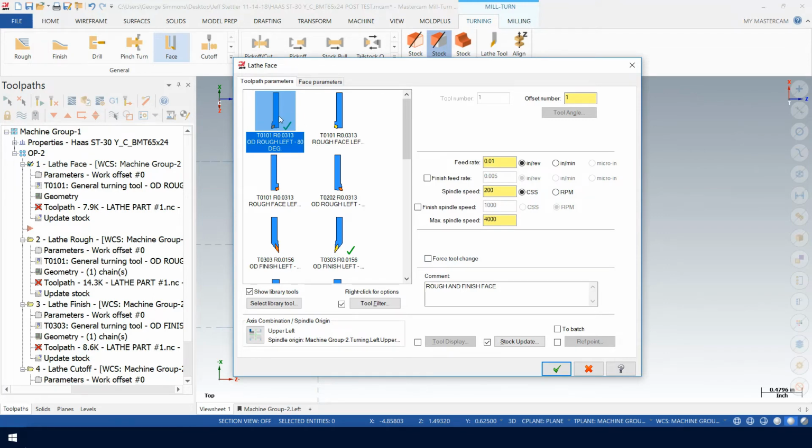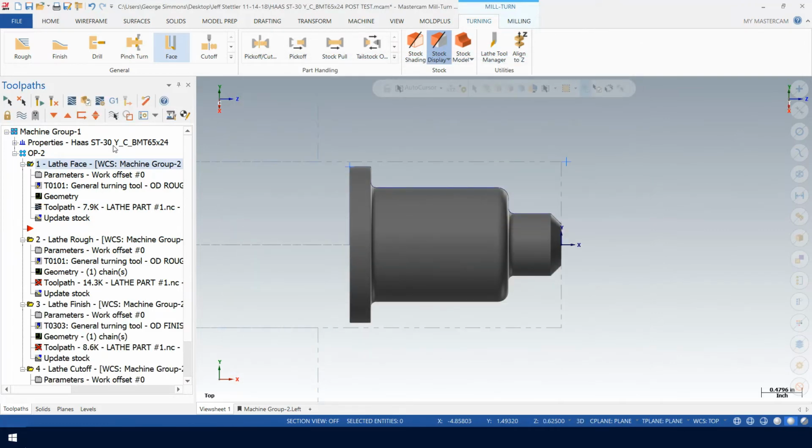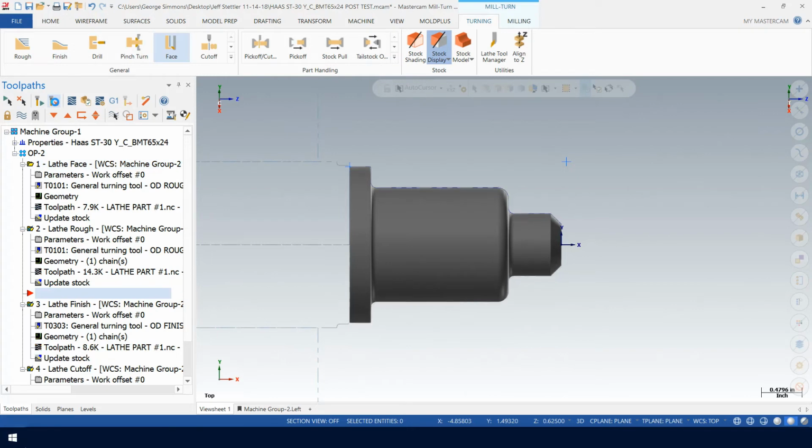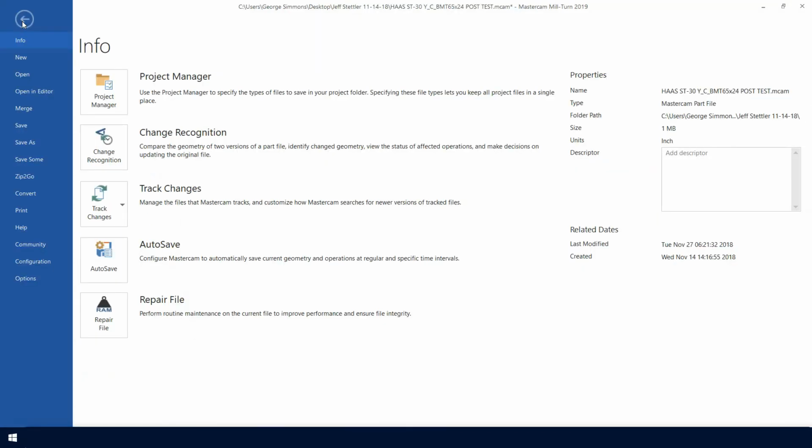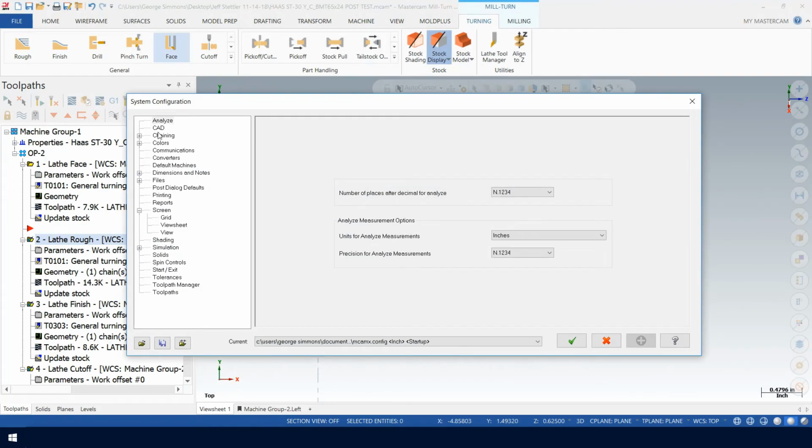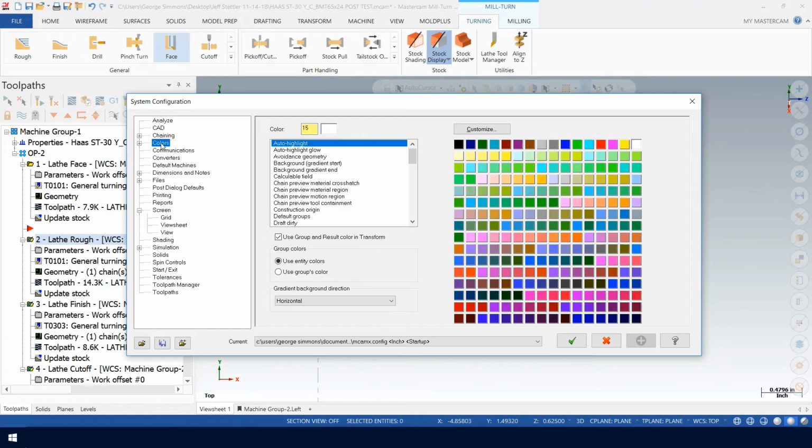What you can see in MASTERCAM is this tool has an orange colored insert in it, and that's supposed to demonstrate that the insert is facing away from us. One of the things I like to do in MASTERCAM, let me regenerate these tool paths that got dirty here. And I'm gonna go into the configuration settings in MASTERCAM and select the topic of colors.